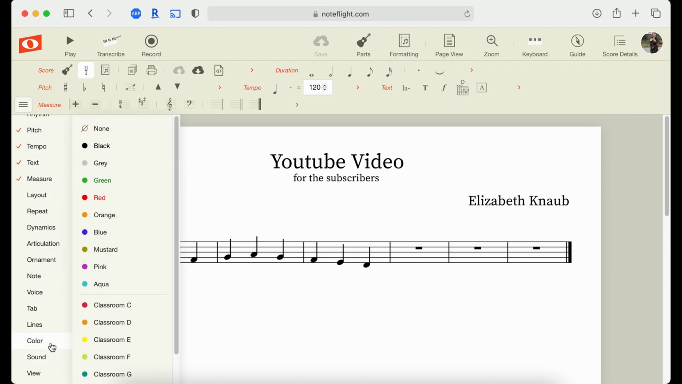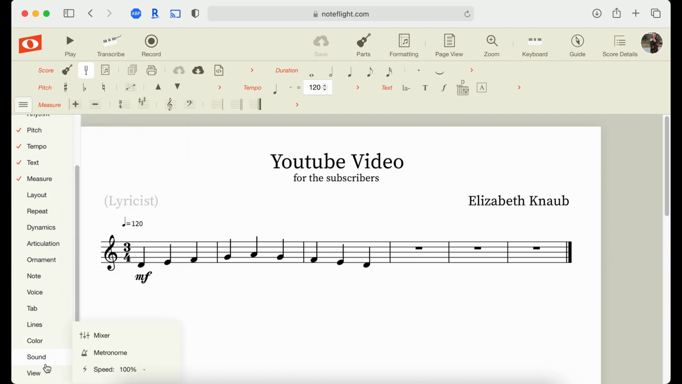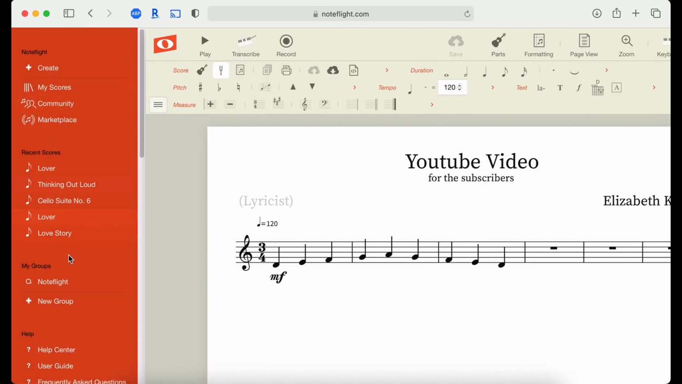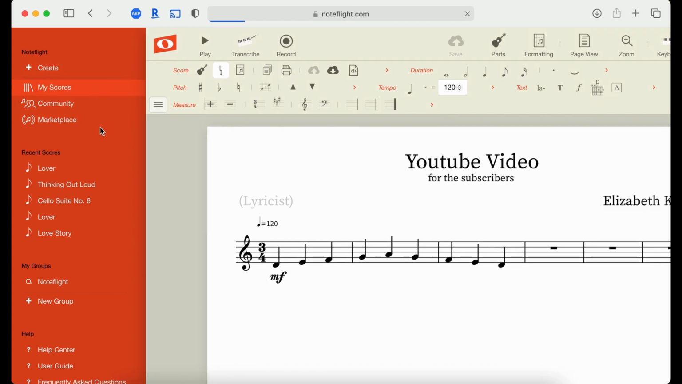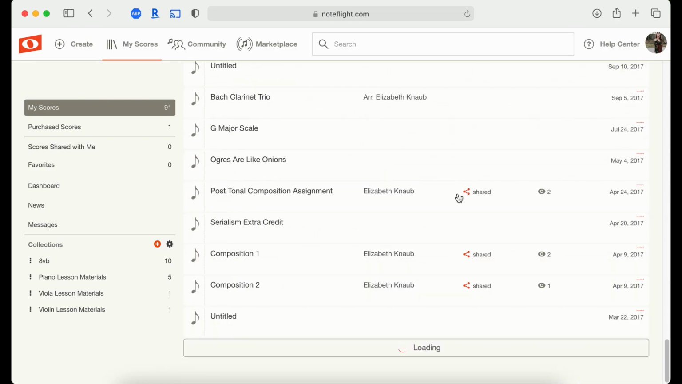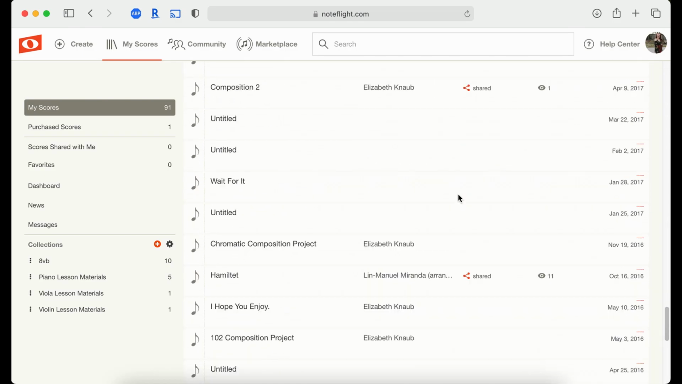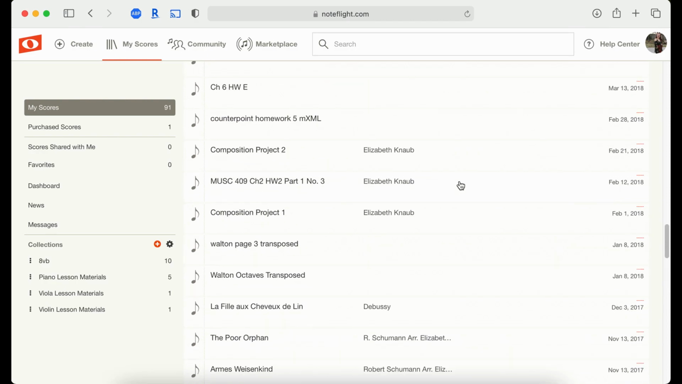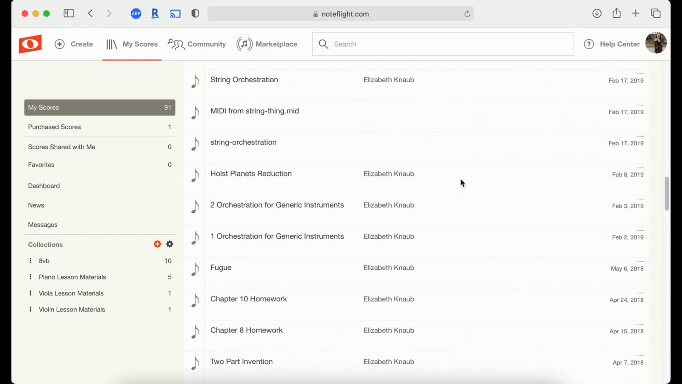So again, I don't really want to go into a full in-depth tutorial on how to make a composition in Noteflight. I just wanted to show you some basics when starting from scratch. So clicking on the icon brings you to this nice little sidebar. Let's go back to my scores. And you can see I have a lot of things because I've been using this since 2015, and I used it for many, many, many homework assignments throughout undergrad and grad school.